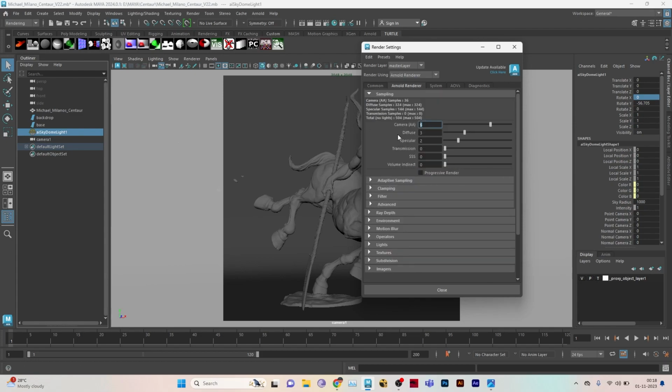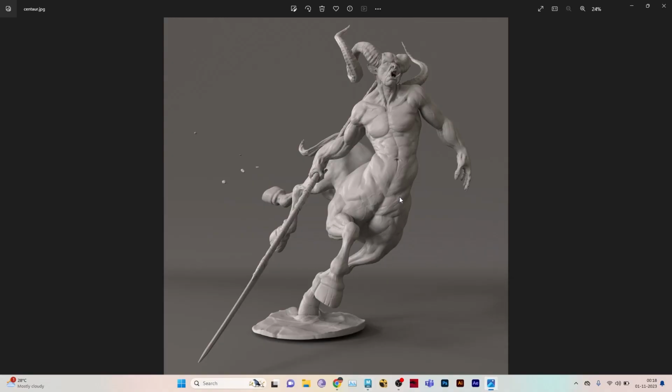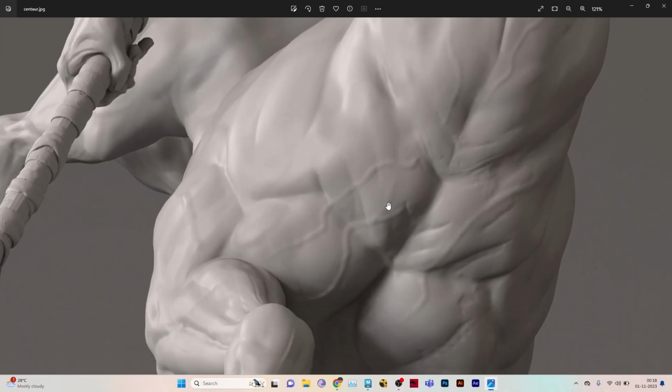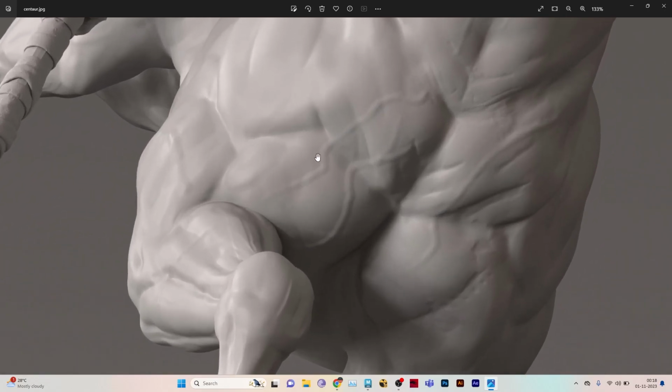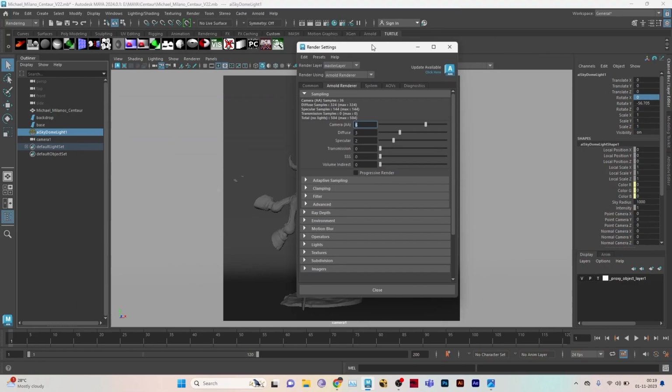So the camera sampling will be important for you in the rendering, because the noise comes if you are not giving proper samples to your render. Because of the noise, you can lose a lot of smaller details in your render, especially if you have sculpted a lot of tiny details. So you can lose all of that. Let's say here you can see a lot of tiny bumps and vein details. If your render is more noisy, then you're probably going to lose all of this. So I'll give you some quick tips on how to set your render settings.